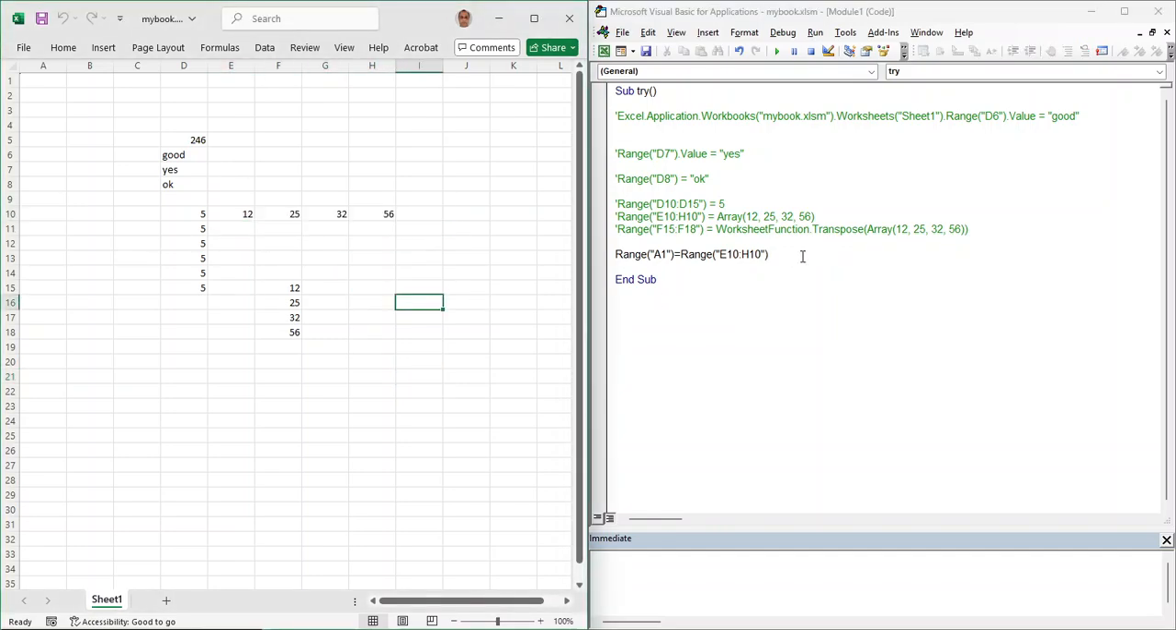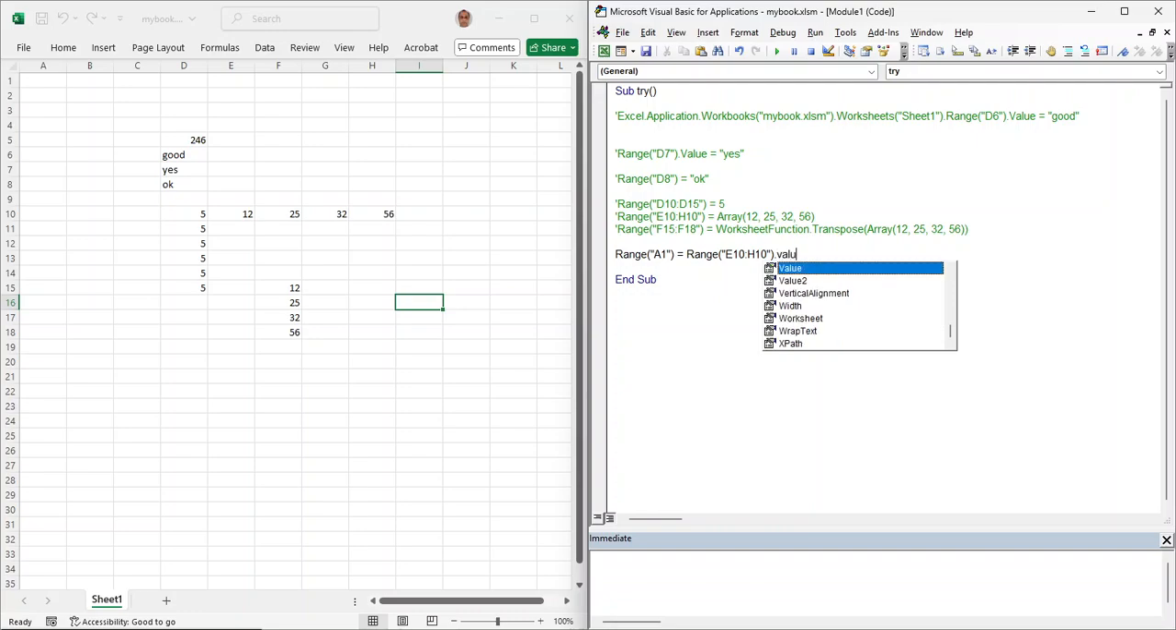So let us run this particular command. I have run it, but see, no change here. Nothing. A1, nothing appears. But if I write here dot value and then I run it, then it works and it takes 12. That means the first value is printed here.